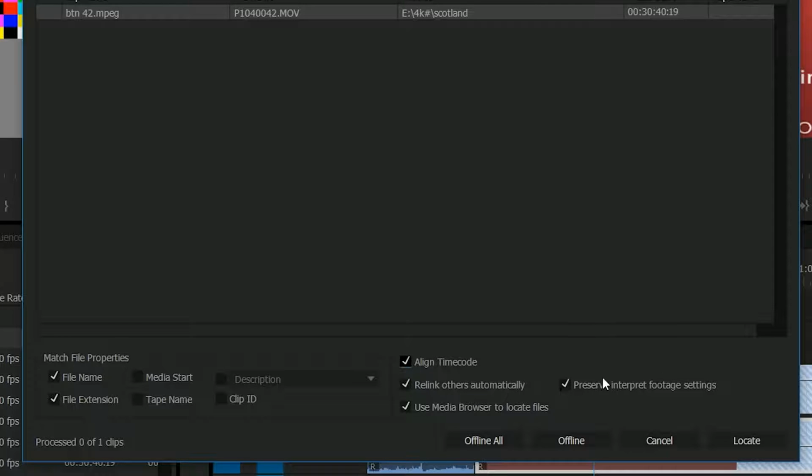Preserve interpret footage settings. Interpret footage is the way where you tell clips what the frame rate should be and the aspect ratio and so on. And yeah, tick that to keep them. I generally leave that one ticked. Use media browser to locate files.